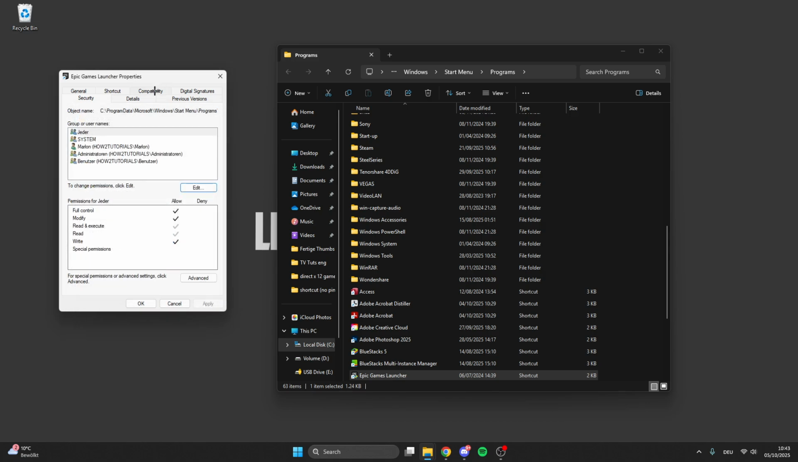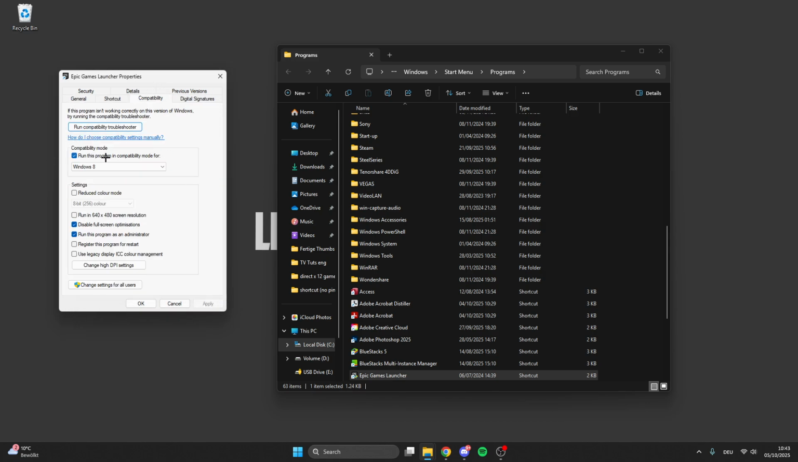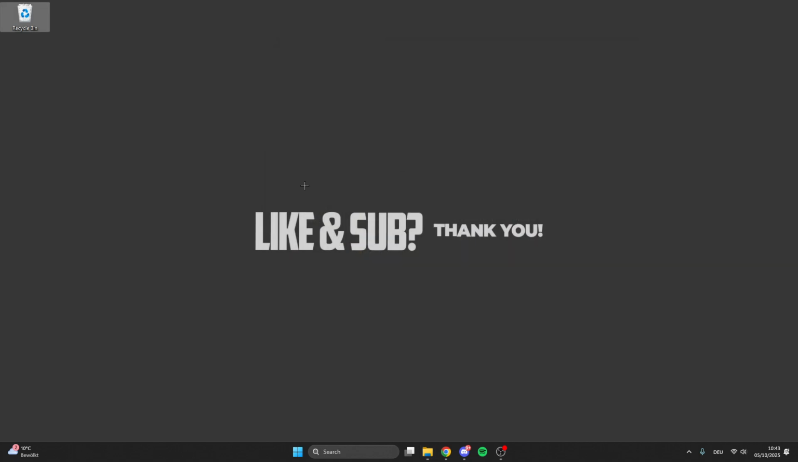And what we also can do is go on compatibility, and here you run this program in compatibility mode, disable the full screen optimization, and run this program as an administrator. So this is really important. And then click on apply and then on OK again. And after that, you have to restart your PC, and then your problem should be fixed.